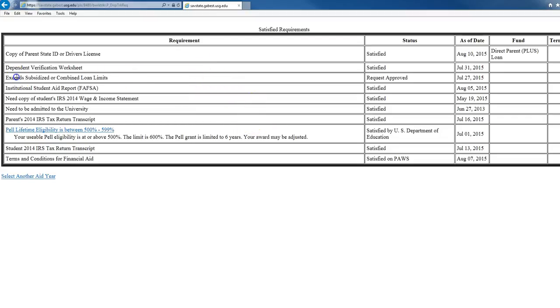If you see exceed subsidized or combined loan limits, the reason this requirement will come up is because you may be close to your subsidized loan limit, which is $23,000 for undergraduate students. Or you might be close to your overall loan limit. If you worked in the previous year but you did not have to file, then you'll need a copy of your wage and income statement, or your W-2s.